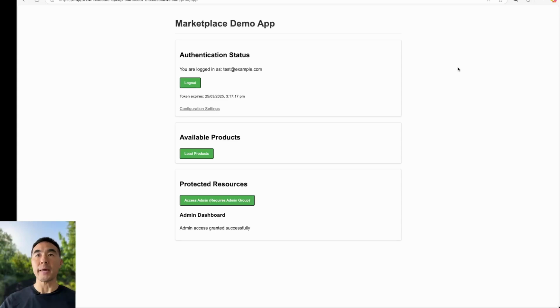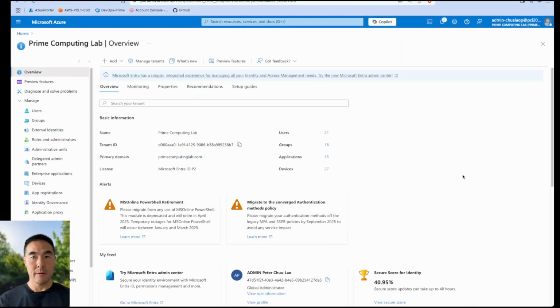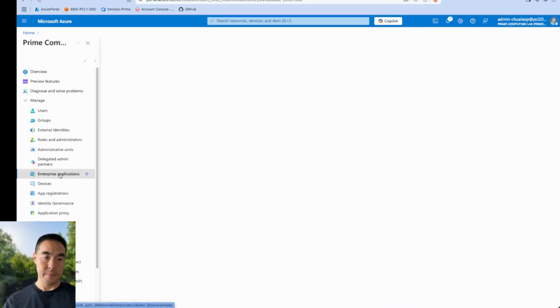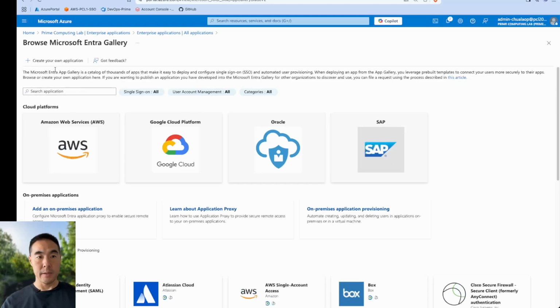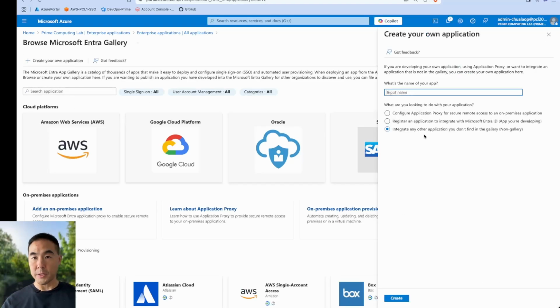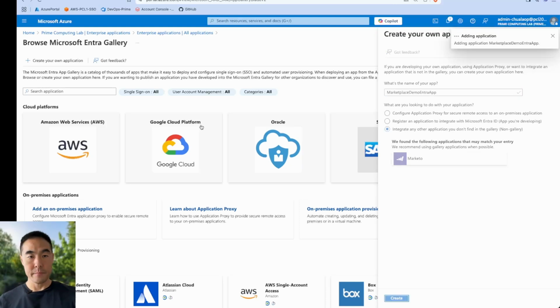Now let's plug in Entra ID as our company login system. First, I need to set up an app on the Entra portal. So I'll create an application and create my own application. I'll give it a name, which I'll call Marketplace Demo Entra App. Hit create.